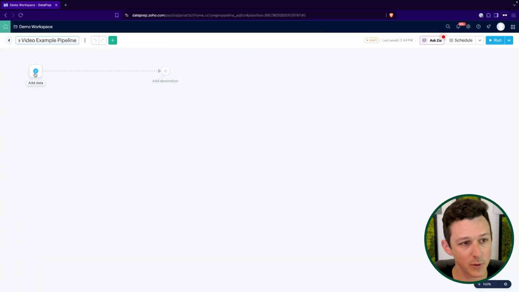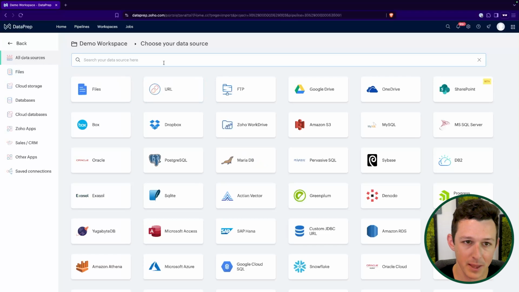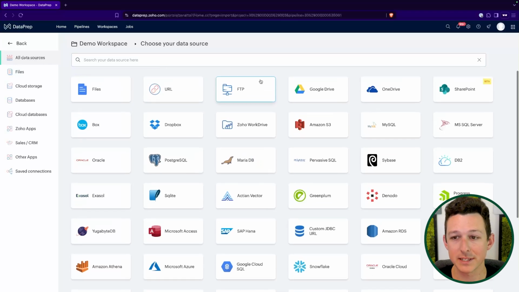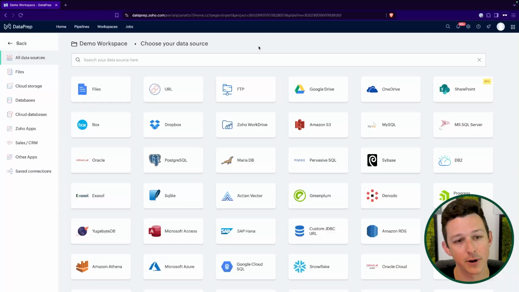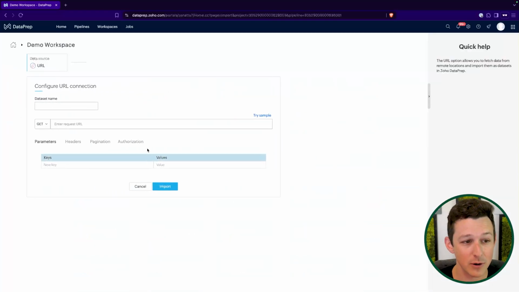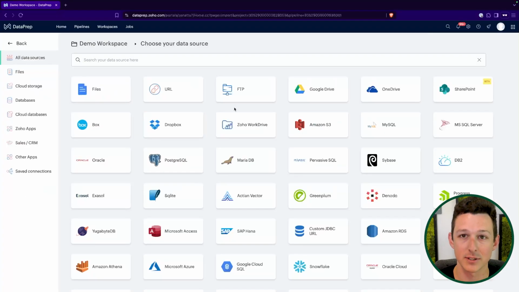So here, first thing we're going to do is click on Add Data. This is where we're going to determine where the data is going to come from. And one of the cool things with DataPrep is that it has a really wide range of sources that we can pull from. That's everything from a file that you would manually upload when you want to run this. You can set up a URL call. So this would be essentially a custom API call to a source of data. Really cool for the perspective of doing an ongoing integration.